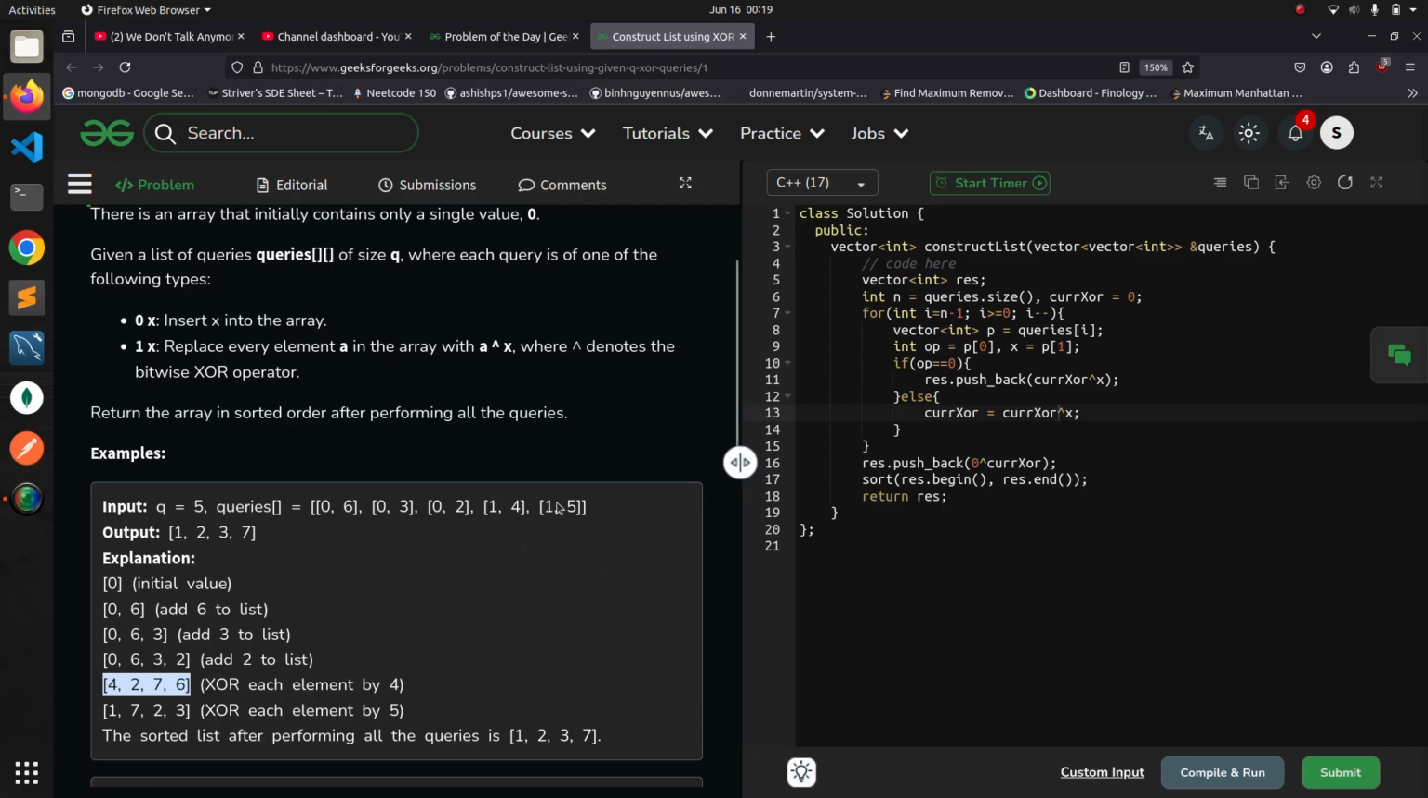For example, we have 1, 5. It means we can maintain a variable current XOR, which helps us find out the current XOR we need to do for all the elements in the array. So let's see the example here. 1, 5 means we need to do XOR by 5. 1, 4 means we need to XOR by 4. So if we XOR 5 by 4, we can get the net XOR.